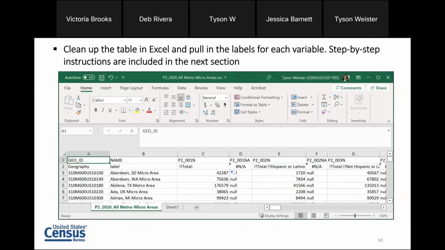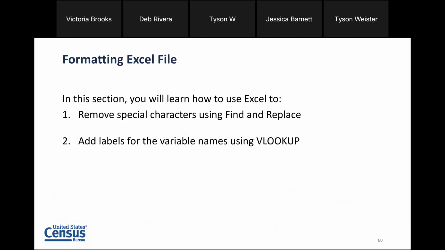So with that, you may have noticed there were a couple things missing and some special characters in that file. We're going to go through now how you can reformat that file in Microsoft Excel to clean it up a little bit. Specifically, we're going to remove special characters using find and replace functionality. We're also going to add the labels that go with each variable name. We're going to do this using the VLOOKUP function.